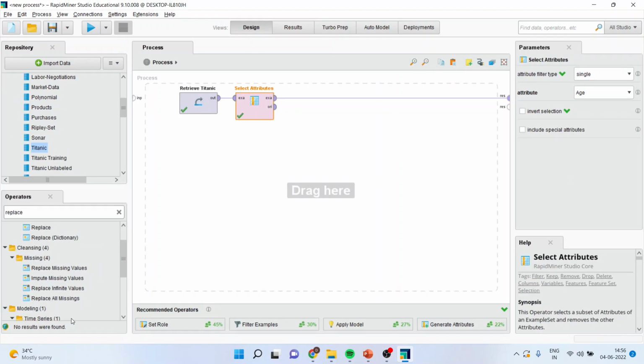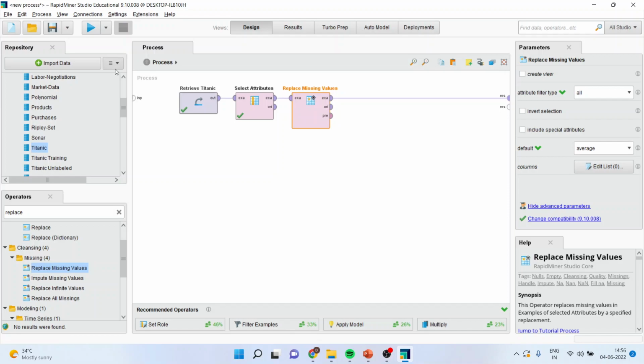We are having a range of options: replace missing values, impute missing values, replace infinite values, replace all missings. I'll pick up the first one, replace missing values. Now here, when I activate it, it'll ask me what the missing value is to be replaced by in the data set: the minimum, the maximum, the average, zero, or any particular value. So I'll say it is to be replaced by the average value and I'll run it.